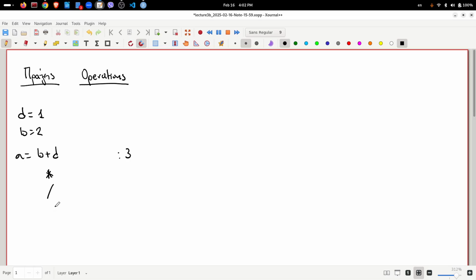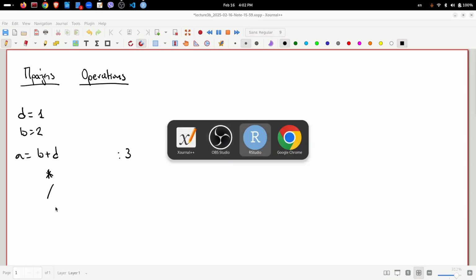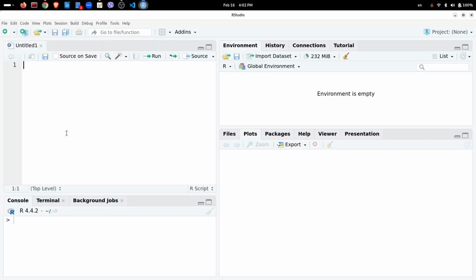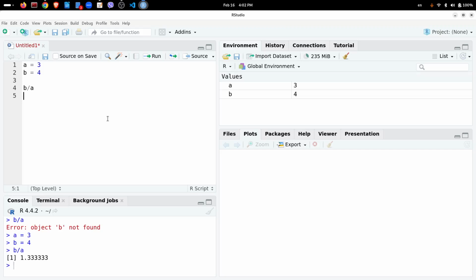We can even do integer division. Let me demonstrate this. Okay, let's make a new R script here. So if I have a equals 3 and b equals 4, then b divided by a will be 1.3. But if I want to make the Euclidean division or the integer division, I can do it like that.